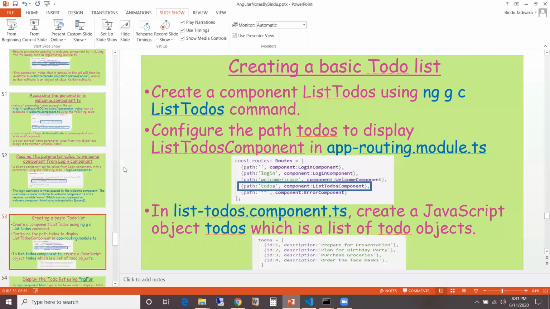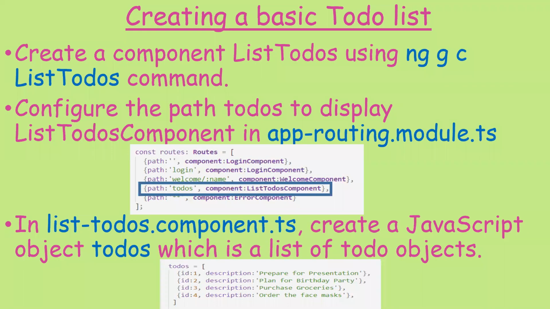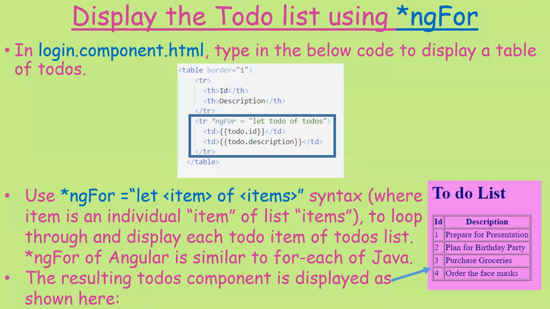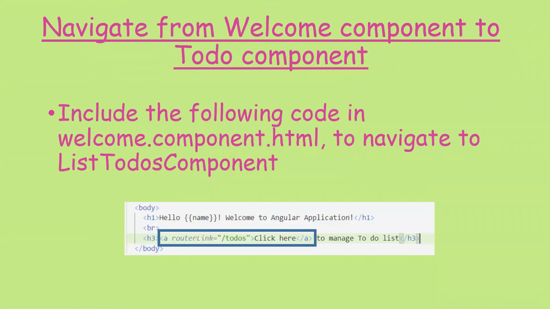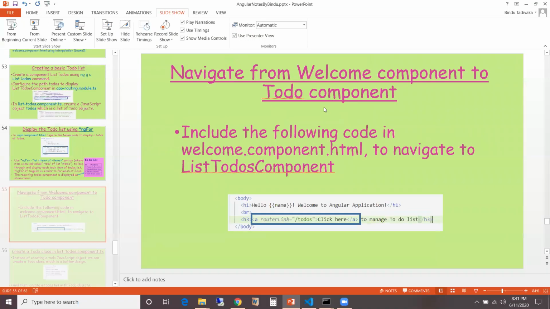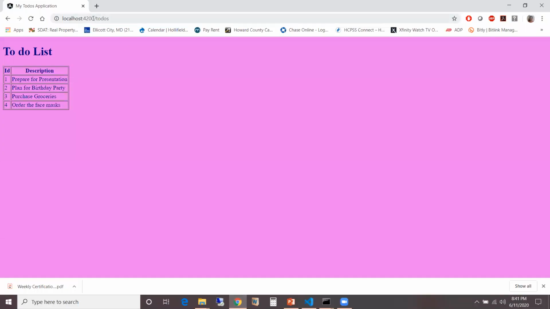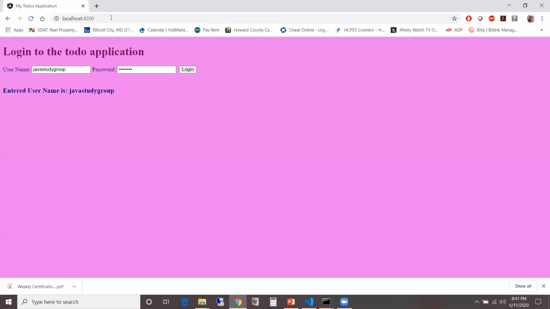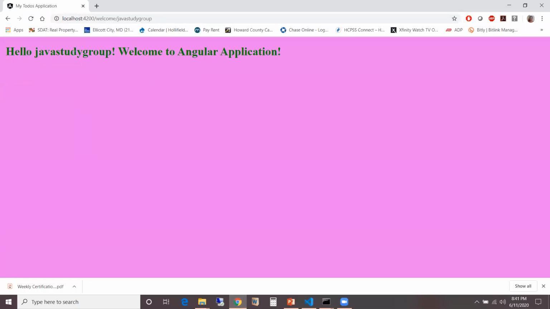So we did that part. We are able to display the to-do items. The next step is to be able to navigate from welcome component to to-dos component. Right now we are accessing this to-dos component directly using the path. But now we want to be able to access it from the welcome page.